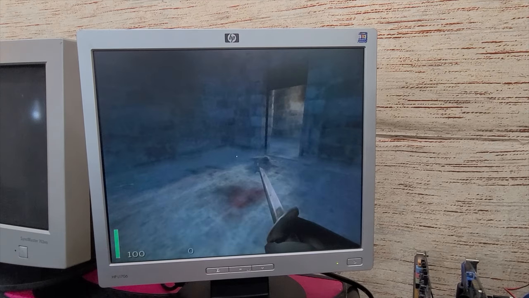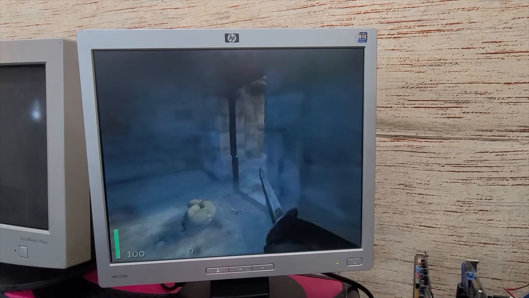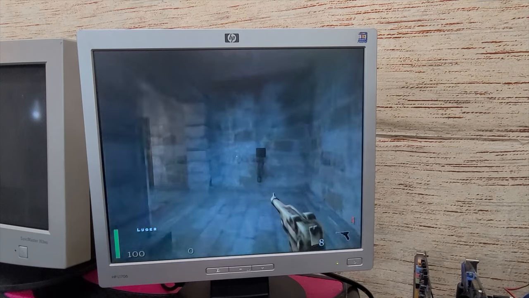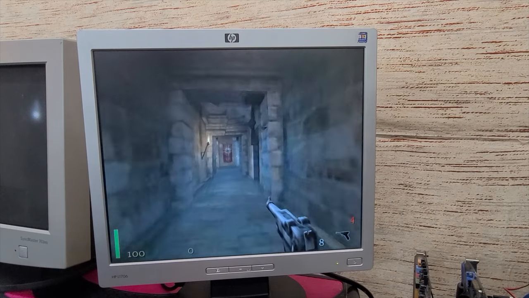Okay, here we go. Return to Castle Wolfenstein Glide Edition. That's pretty nice.